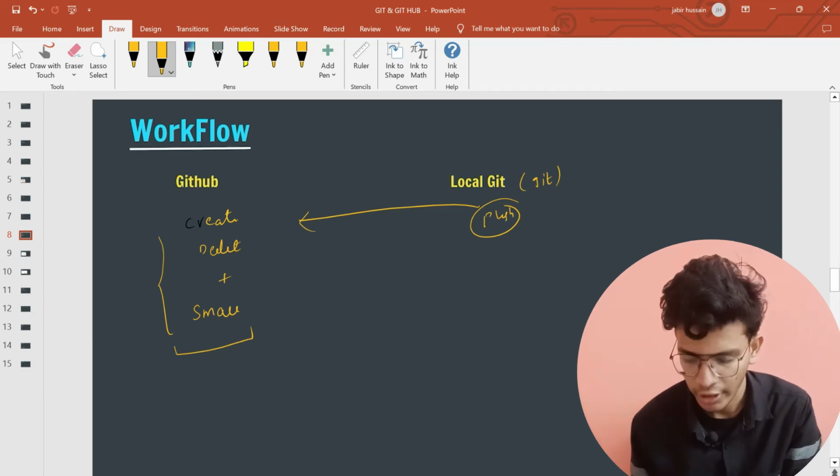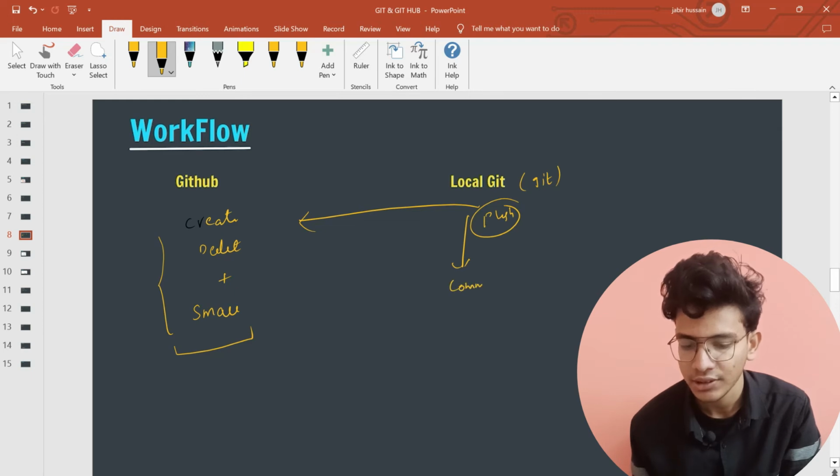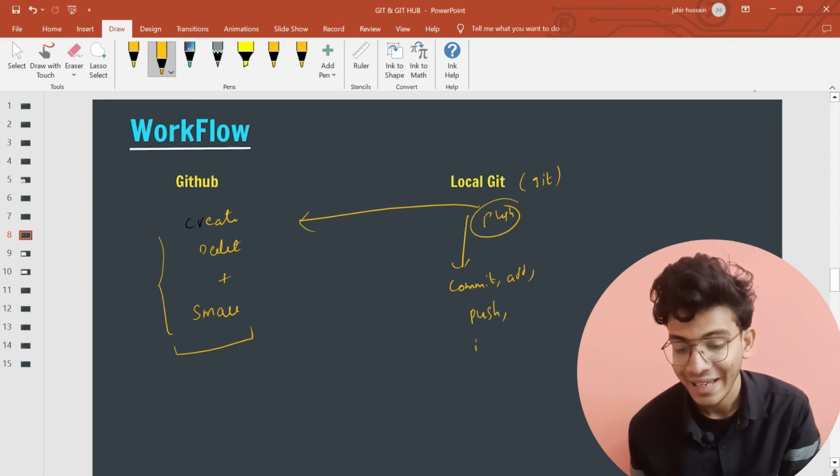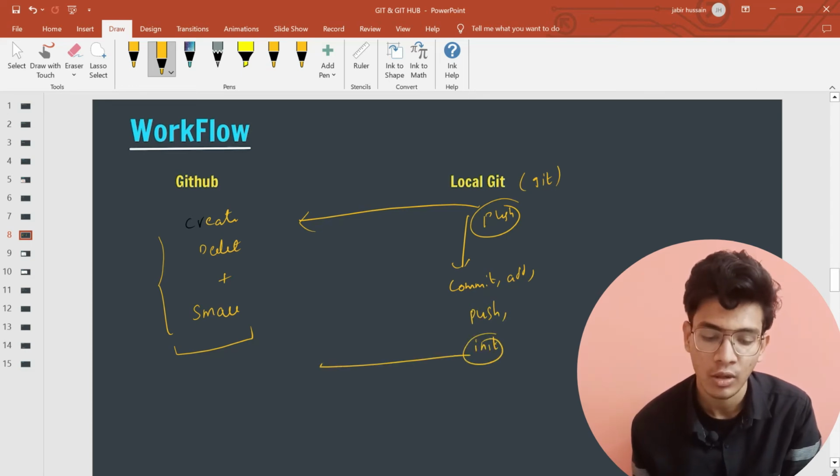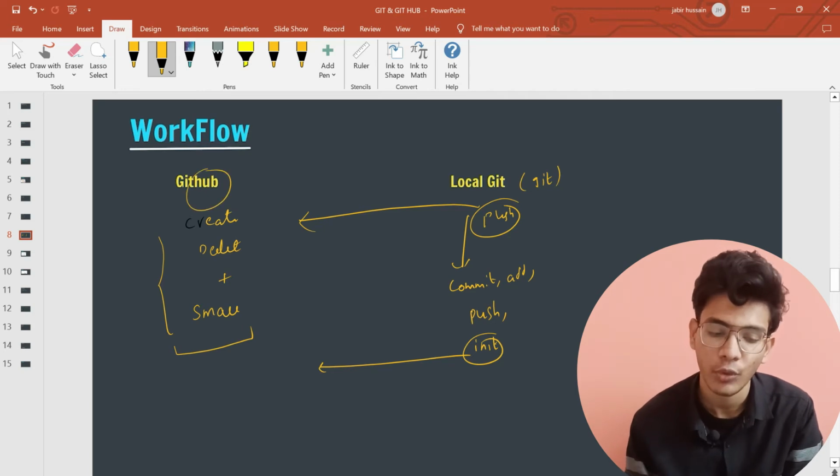Okay, now using Git, we can commit changes, we can add new files, and along with it we can push. Init is nothing but, whatever local repo we have, we can push that local repo to our GitHub. This many things we can do using Git.